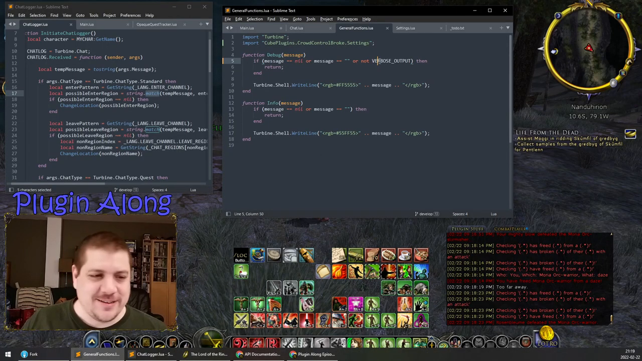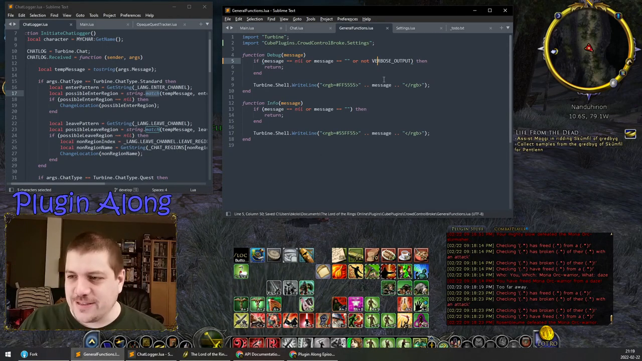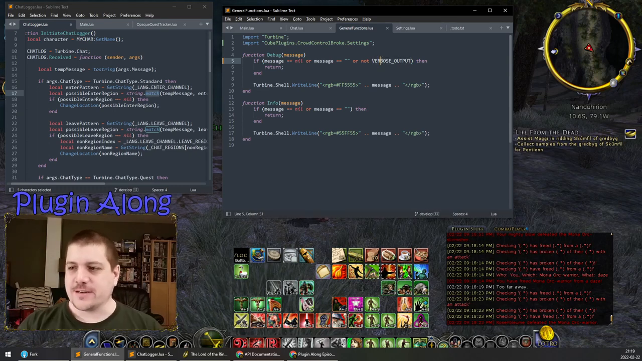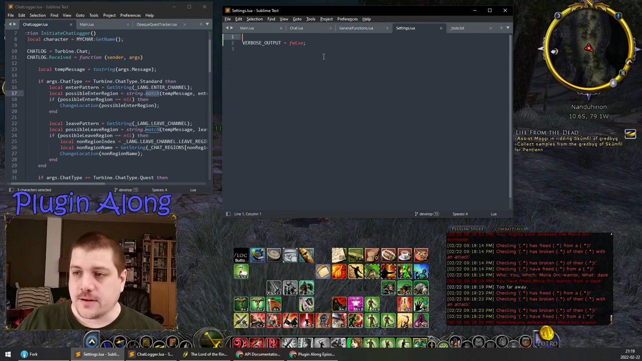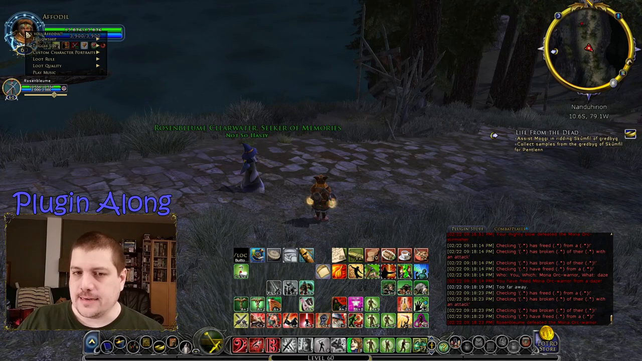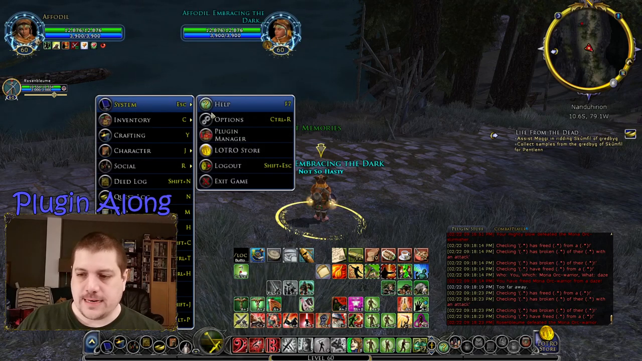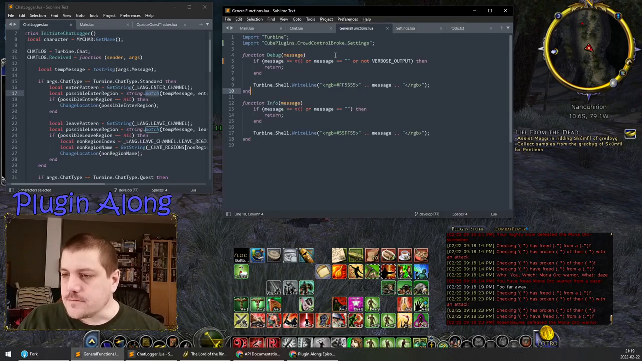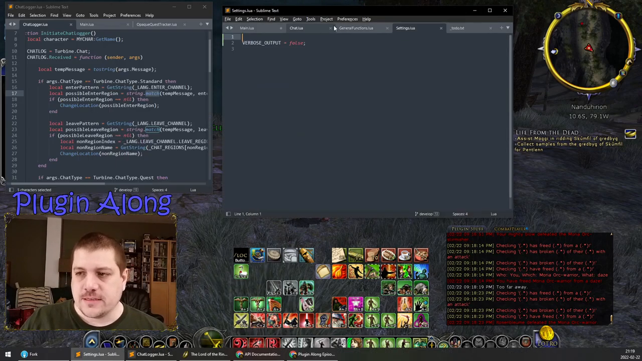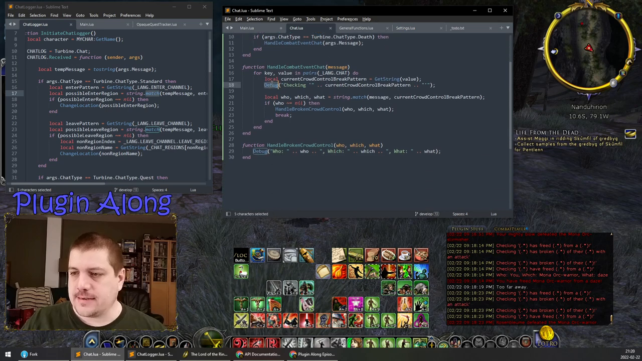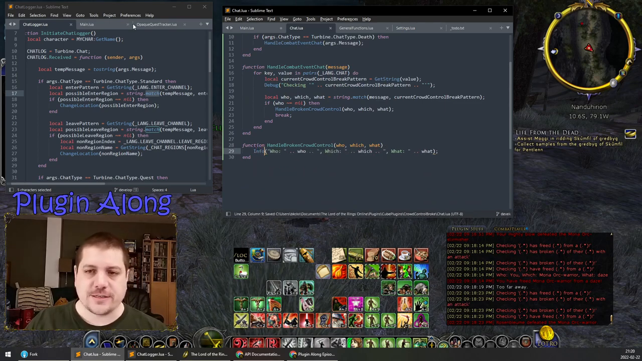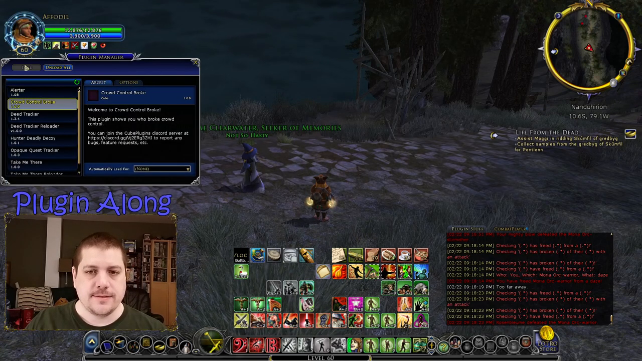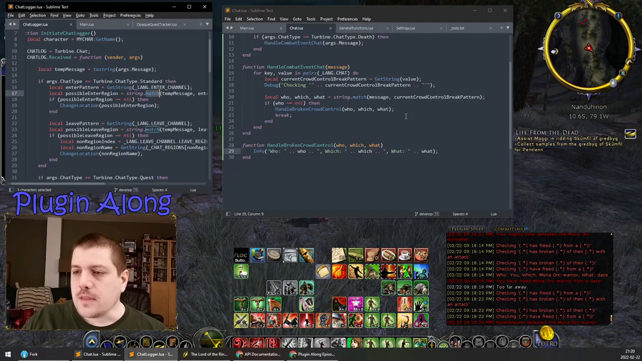Thurlore says, any day your mental model of the world doesn't collapse is a good day. Absolutely. That's a win in my book. So we have the verbose output. It's currently false. Neat. I don't know why I keep closing my plugin manager. I'm going to keep on opening it back up. Currently debug messages should be squelched, so this will not come out. But this, I want that to be an info, actually. There we go.